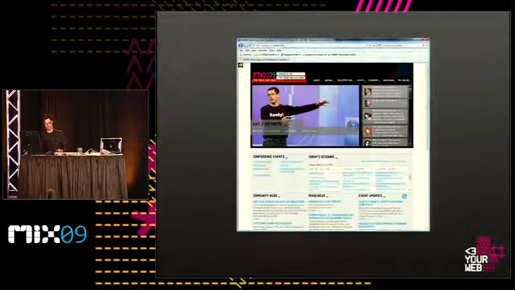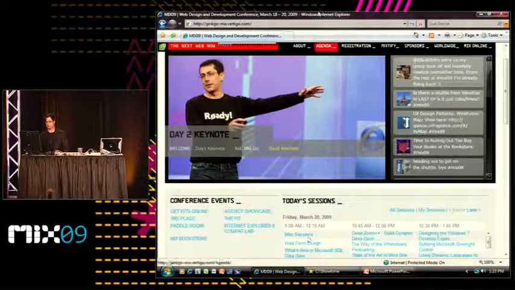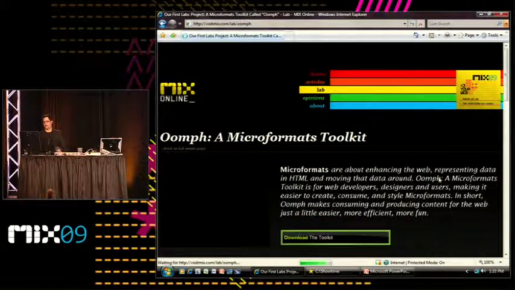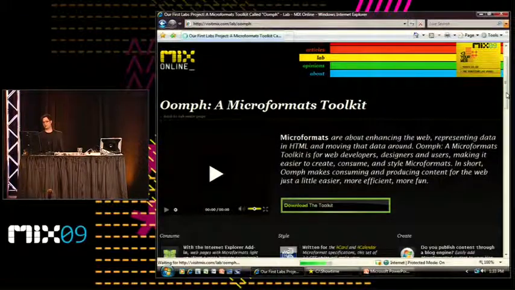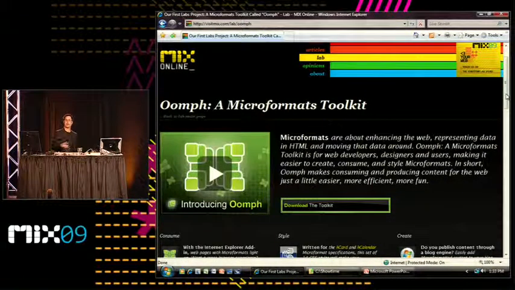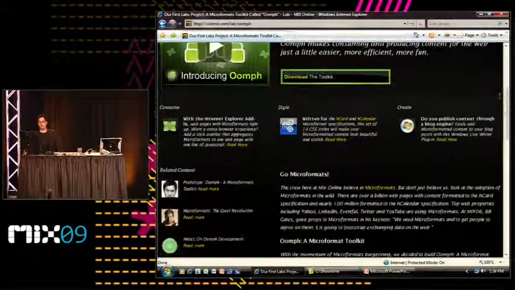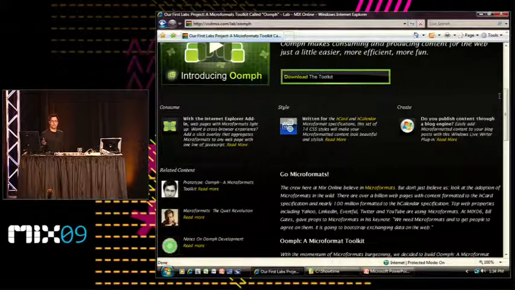We can go to visitmix.com labs Oomph. Let's go there right now. And here you can see all the information that we have up here. Give it just a second to load. We have a video tutorial that will help you understand what Oomph is. As well, you can get involved with it a little bit more. It explains a little bit how to set it up. You can download the consume end.